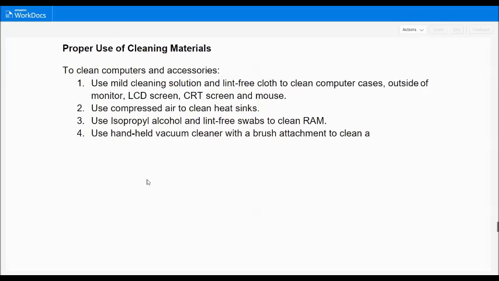Number 2, use compressed air to clean heatsink. Compressed air para sa heatsink na yan, hindi na kailangan brushin or walang damage na magaganap. Using compressed air, pinupush ng hangin yung dumi.